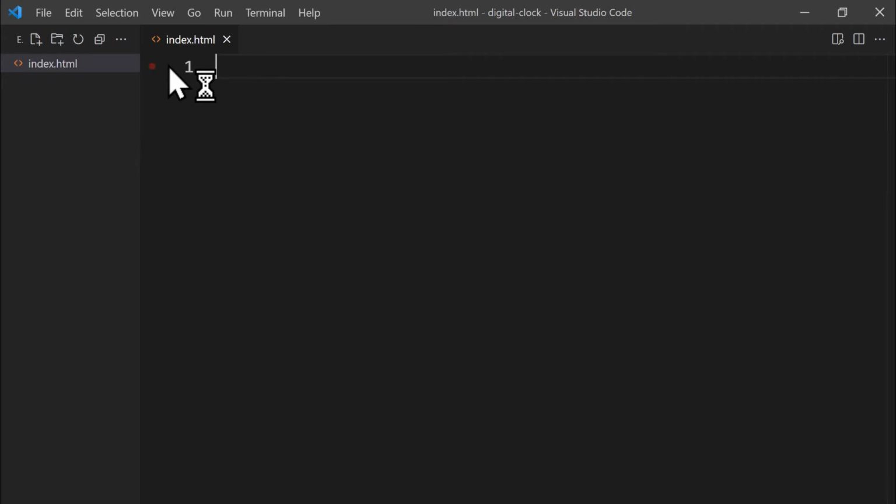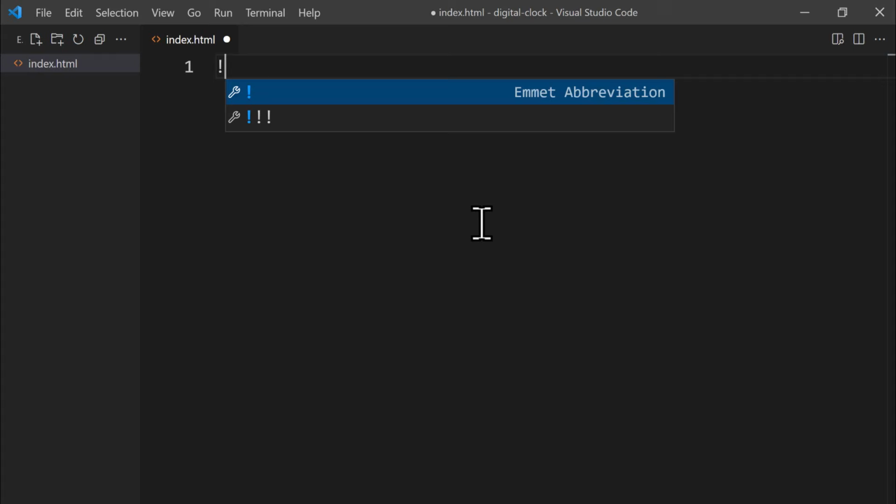You'll notice our index.html file open on the right side, but it's completely empty. We can quickly generate an HTML5 boilerplate by typing an exclamation mark. So, let's type an exclamation mark and select the first auto-suggestion that pops up.